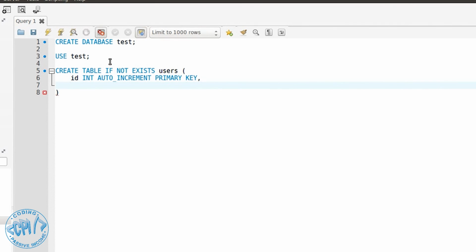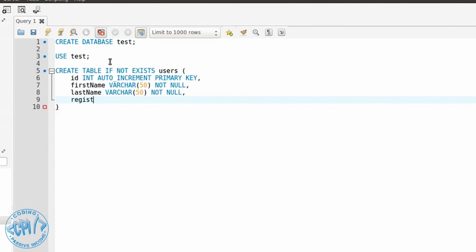Okay, the next one will be first name, which is VARCHAR, for example 50 characters, not null. Second one is last name, VARCHAR 50, not null. Next one is registration date, which is datetime. The next one will be weight, for example, which is decimal, 5 digits with 2 after the comma. Okay, and pretty much that's it.